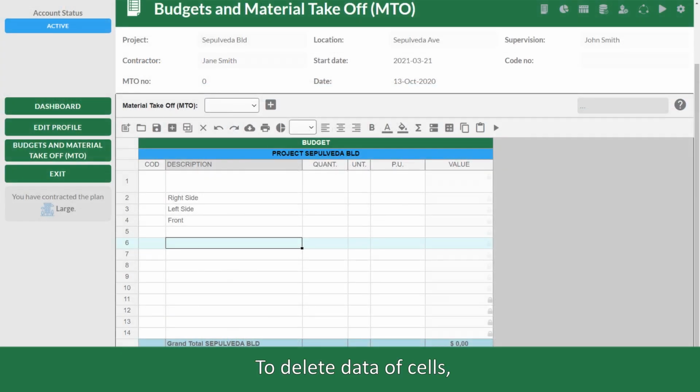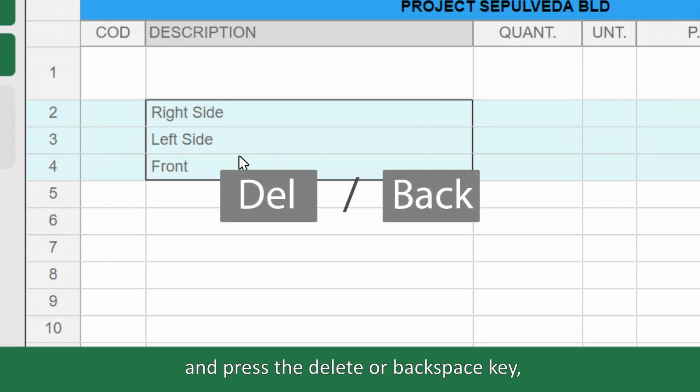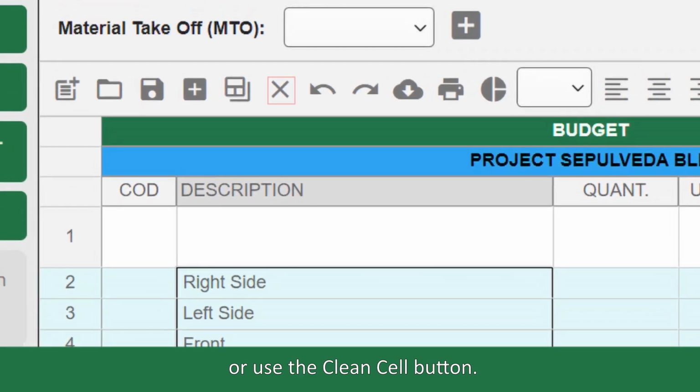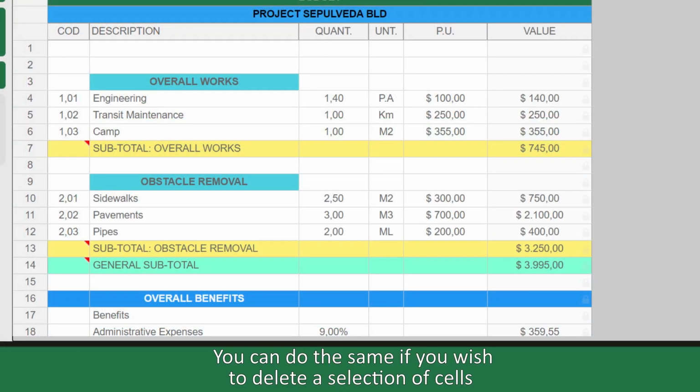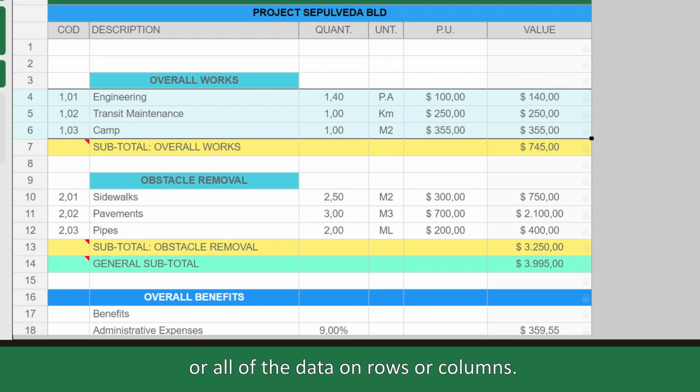To delete data off cells, go to the cell or cells that you wish to clean up and press the Delete or Backspace key, or use the Clean Cell button. You can do the same if you wish to delete a selection of cells or all of the data on rows or columns.